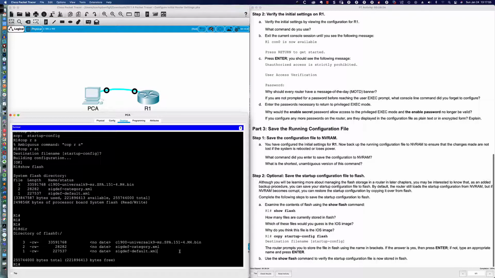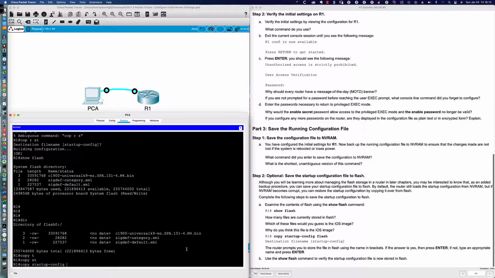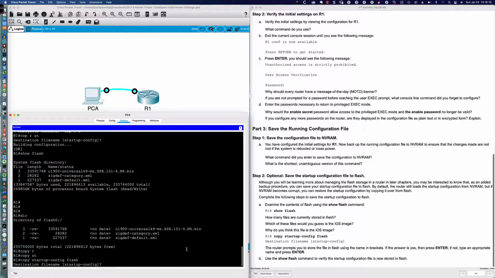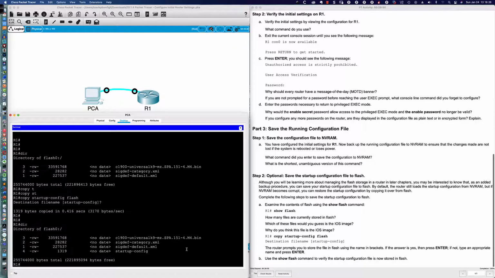So the router prompts you to store in Flash using the name in brackets. If the answer is yes, press enter. If not, oh, they just want me to, okay, so we're going to create a backup copy basically. So copy startup, sorry, not TFTP, copy startup config, right? So remember, this is the configuration that we've saved off, and we're going to create a copy of it in Flash. So destination file name is going to be startup config. So now if I say dir, there is a backup copy. But again, that doesn't help me much.